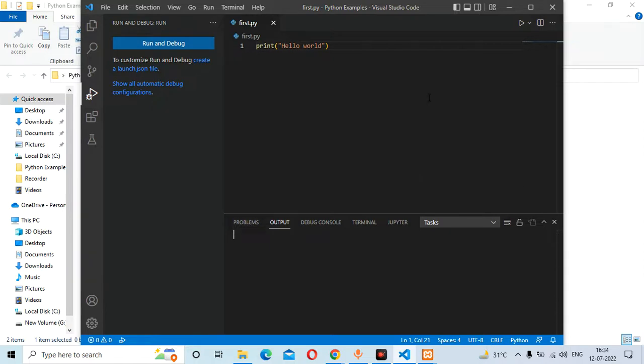So yeah, that's how you can run your first PHP or Python code on Visual Studio.